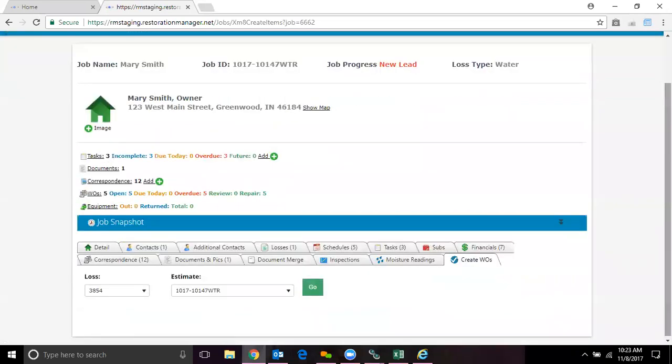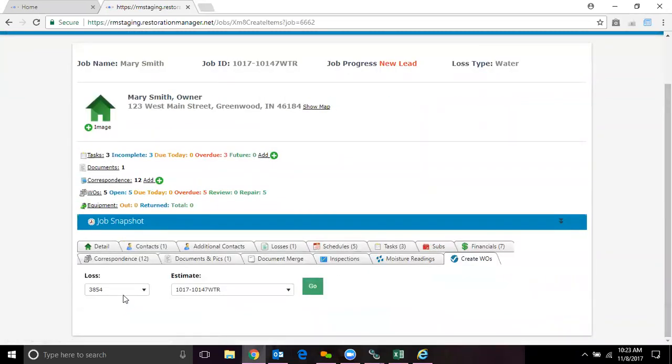We'll open this up here. Now what it's asking us right now is what loss. If there are multiple losses added to a job, you have the drop down option, so you can choose whatever loss you need to add this work order for. Most of the time you're only going to have one loss assigned, but if you do have multiple, you have the selection. You are then going to choose the estimate.